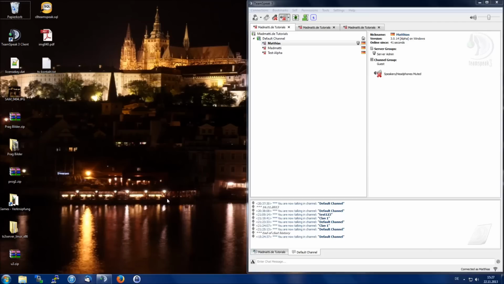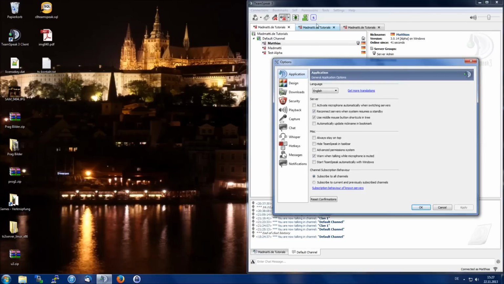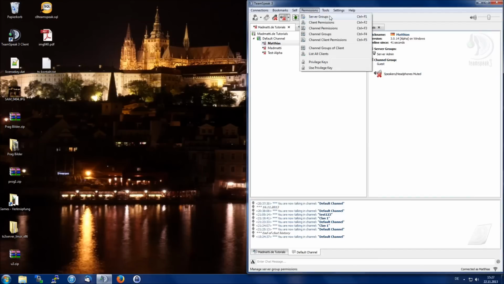So let's get started. First of all, I want to show you how you can enable the advanced permission system. Just click on Settings, Options, and Applications. You'll find the advanced permission system. Once that is enabled, you should have 5 layers here in your permission system: server groups, client permissions, channel groups, and channel client permissions. These are the different tiers, this is tier 1. What they do, I will explain later on.